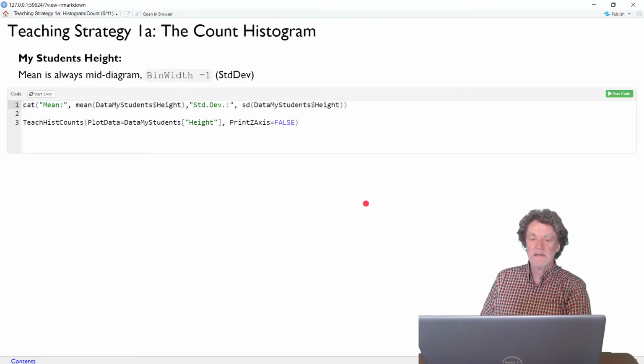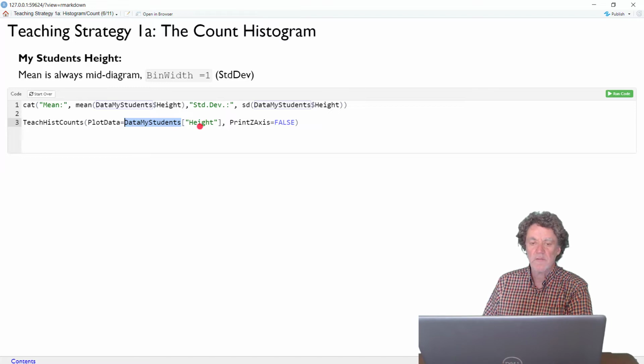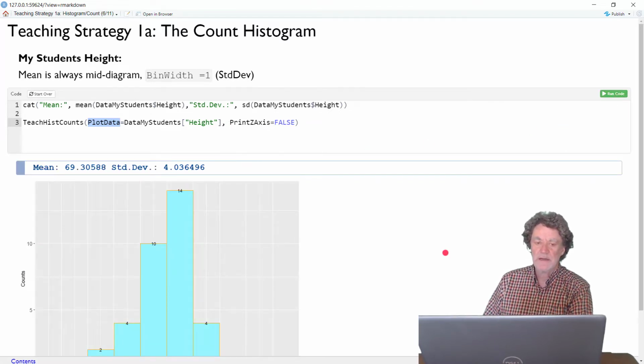I usually start with collecting data from my students, for example, about their height. I have that done already. The data are in the data frame data my students. The column where the data are stored is height. Then I use TeachHist counts, the plot argument, to load the data. And here exceptionally, I switch off the second axis. You will see the second axis a little bit later, but for now I switch it off. Execute my code, and here we are.